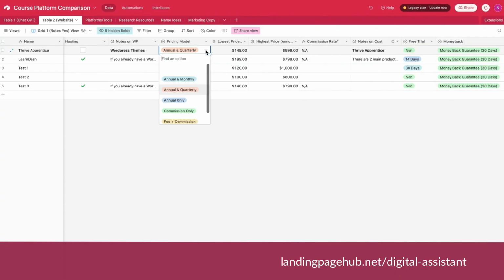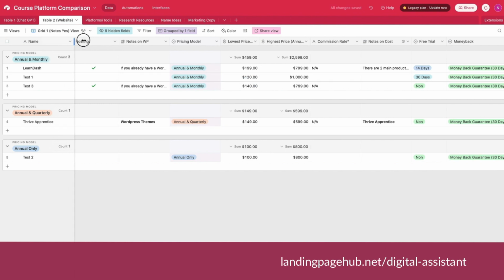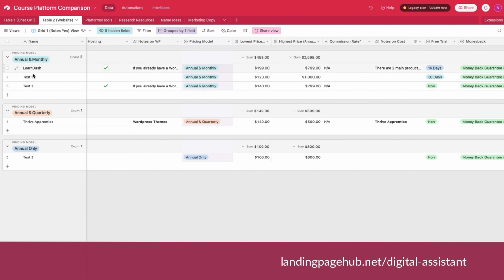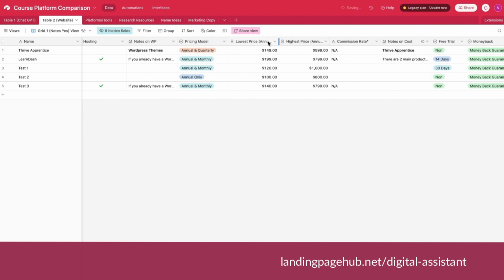With a single select you can make one choice. We can see there are different choices you can make, but you can only make one. Again, this is really good for grouping. If you group here by pricing model, then you can see you've got it grouped into those that are available as annual and monthly, those that are annual and quarterly, and those that are annual only.